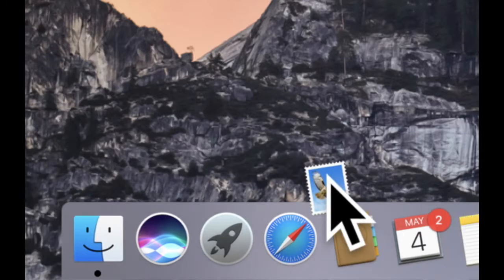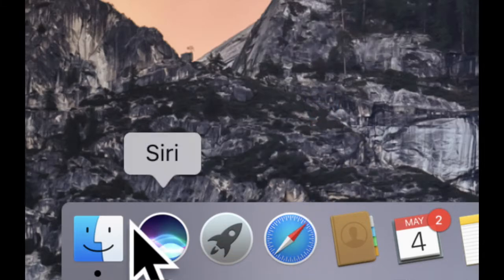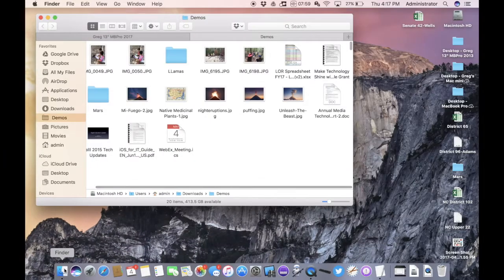For instance, I want to get rid of Mail. I come over here and it says remove. Boom, it's off of this one. You cannot remove the Finder. Finder is always going to be there. So what you want to do right now is just click on the Finder. That should open up a new window.